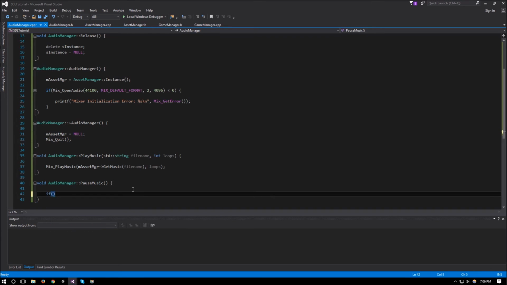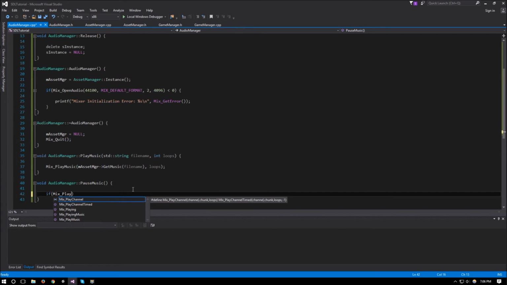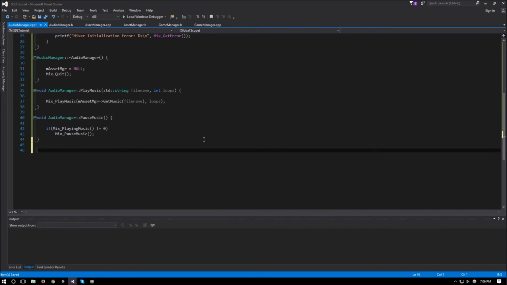And what this will do is, if the Mix_PlayingMusic is not equal to 0, then we want to pause. So what we'll do is say Mix_PauseMusic, and this should be it for this function.